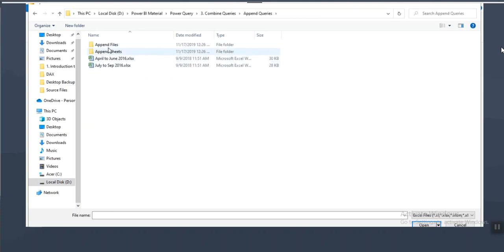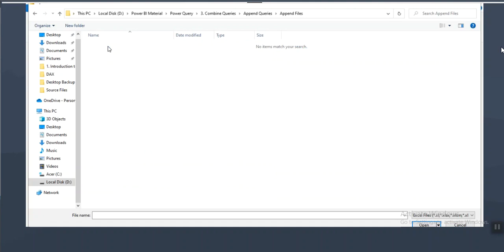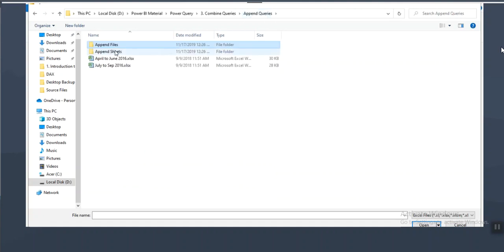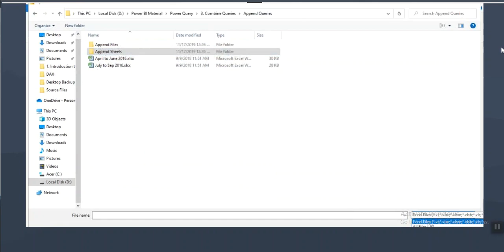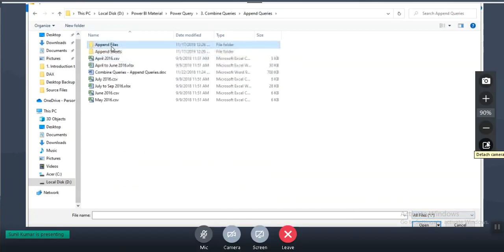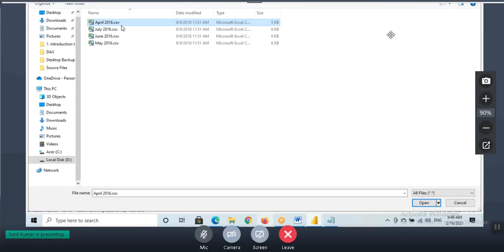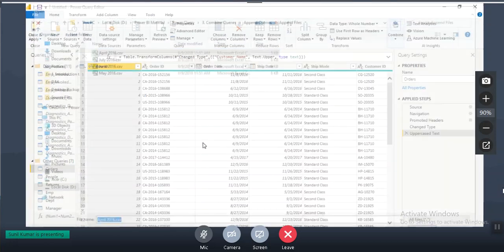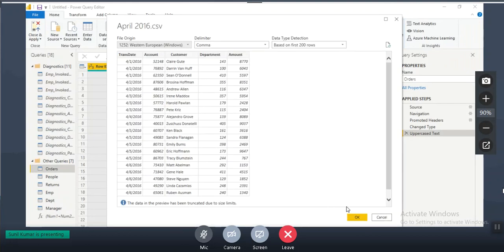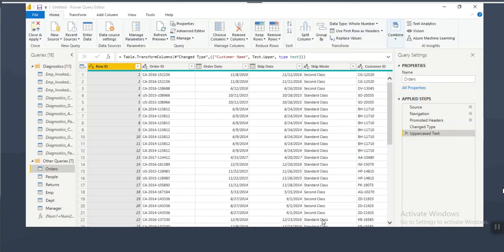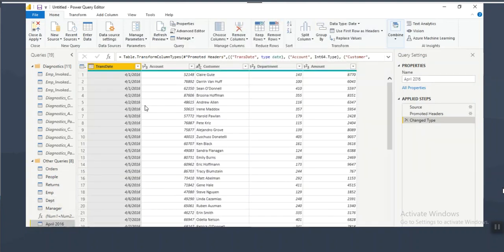Take an example. I have a table like this. Not append files, not append sheets. Let's take CSV files, all files. I have the April data CSV file, and I'm bringing April data now. Press OK.